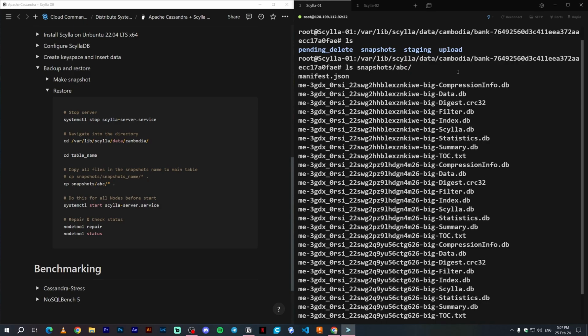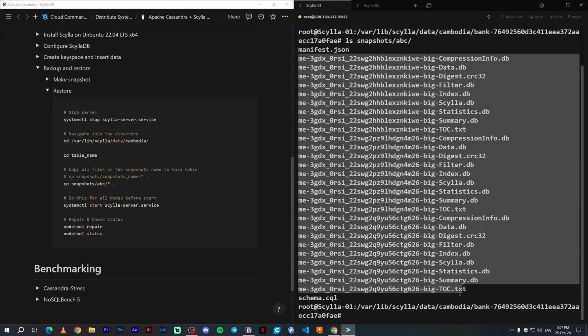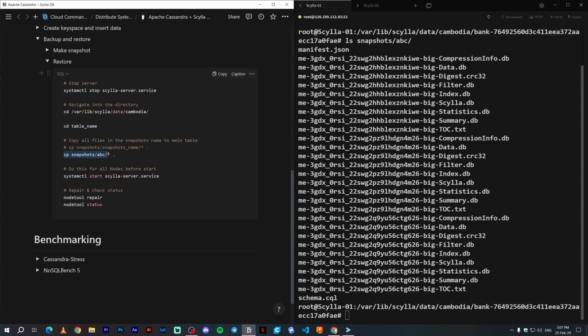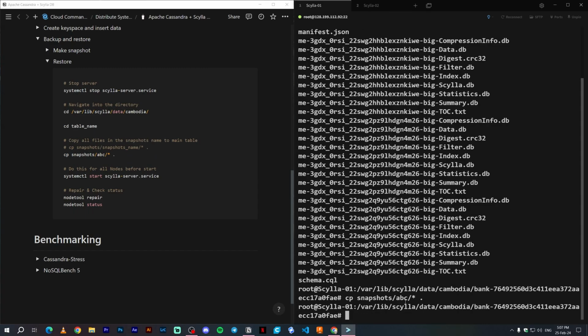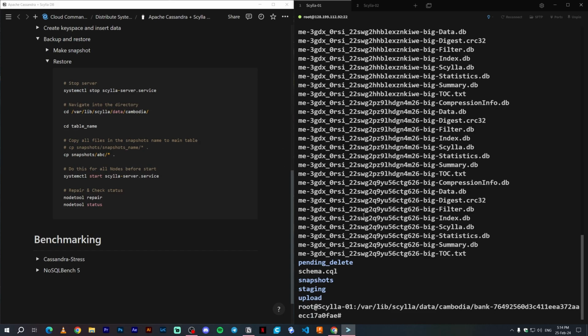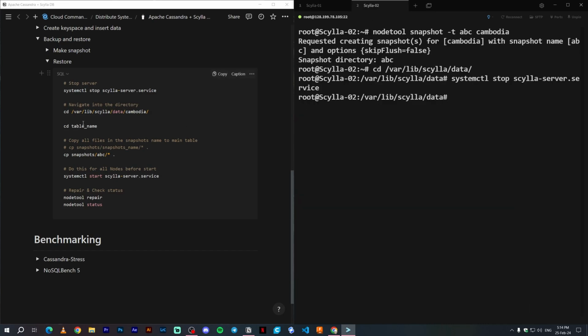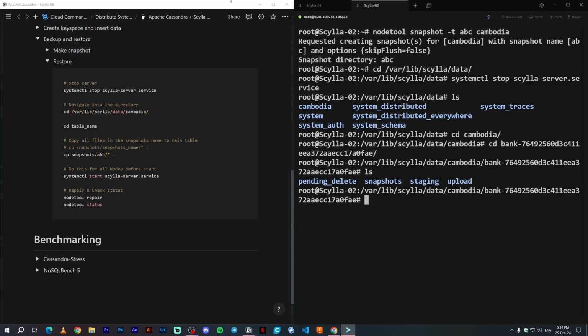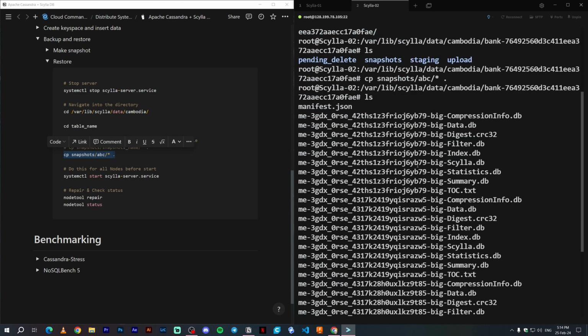We're already in the table bank here, so let's copy all this stuff and put it into the main directory of the table. We run cp snapshot abc star to the same place, and boom, we're done. Let's list, and it's actually there right now. You can see the files here, and yep, this is done for the bank. Let's move on to the second node as well. We go into the Cambodia Keyspace, then to the bank table, and then copy all the files from the snapshot directory. Then we do a list, and there we go, all the files are here.